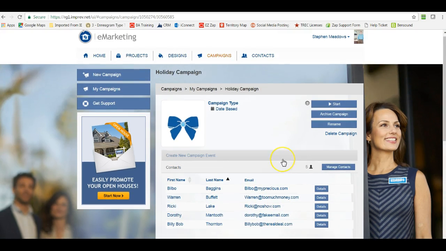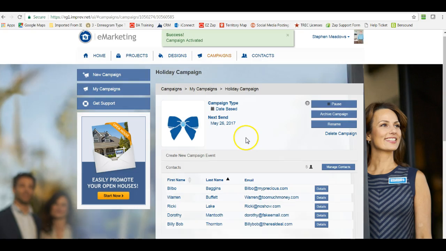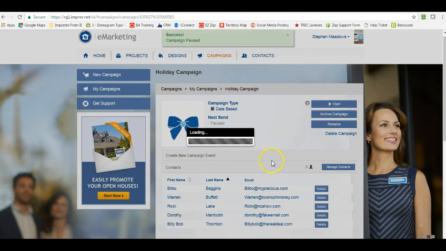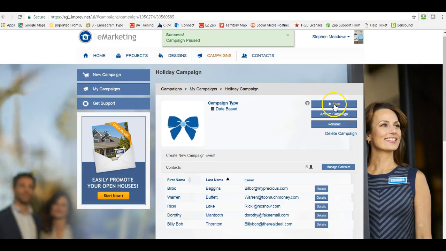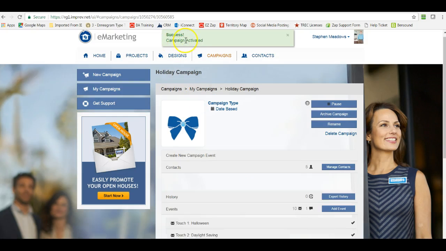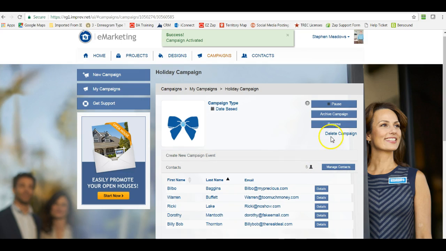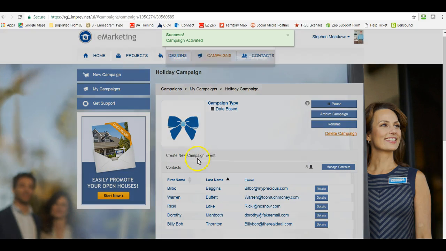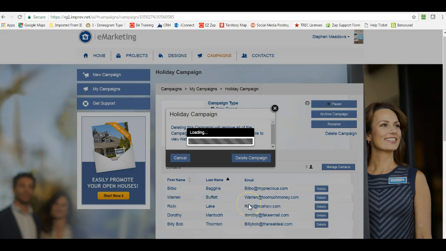And then once you're done, make sure you hit start, and then it'll say success campaign activated. Now it'll say pause. This confuses some people because like, oh, well, I don't want campaign paused. But if you push pause, campaign pause. Now it says start. It's just like if you're watching a video, if you push start, it's going to change to pause. If you push pause, it changes to start. So you want to make sure you hit start, campaign activated, you're good to go. If you want to delete the campaign, it's easy. You just delete the campaign.